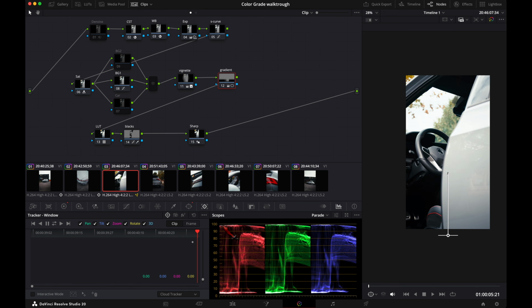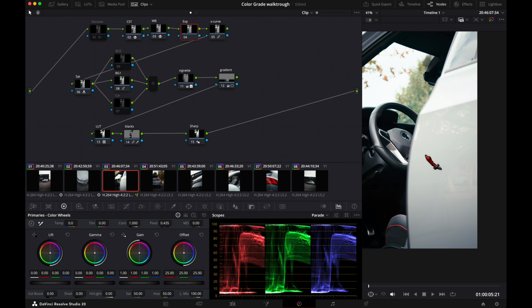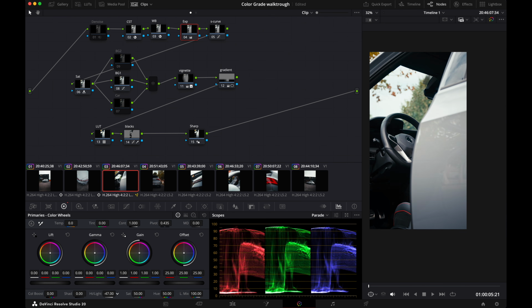So here we see also on our scopes that we are having some blown out highlights. So I'm going to reset the exposure node here. So we see that our image is overexposed here, and here it also looks just too bright for me personally. So we are going to bring down some highlights just like this.